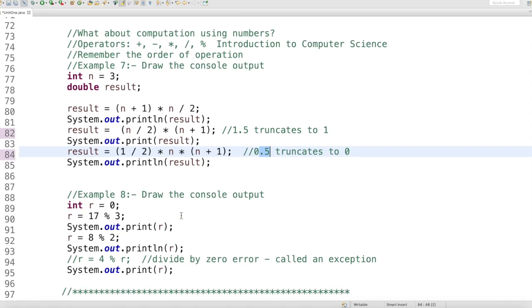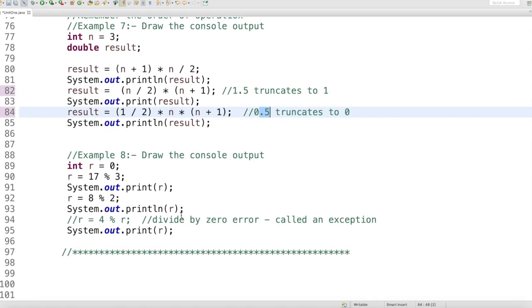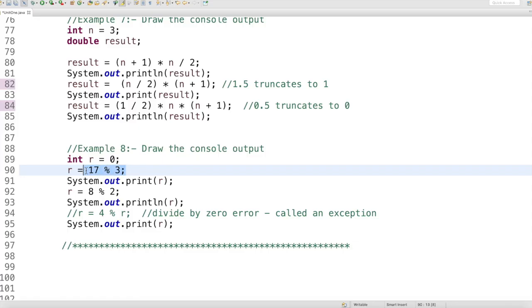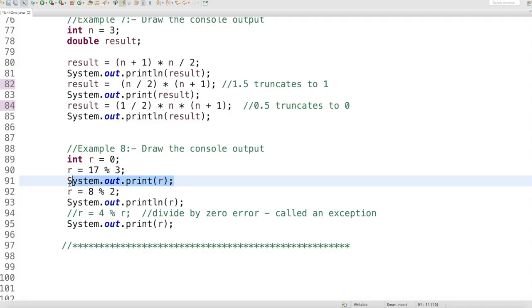Let's look at example 8. This is doing some mod here. So we have an int r and it's equal to 0 to start. Okay, it's assigned to 0. And then we have a 17 mod 3, which is 2. Okay, 3 goes into 17 5 times, remainder 2. And a mod gives the remainder. It prints the 2. But guess what? It doesn't go to a new line.